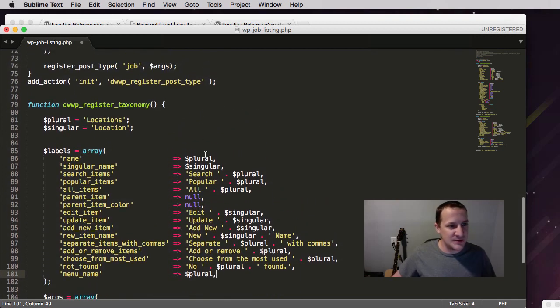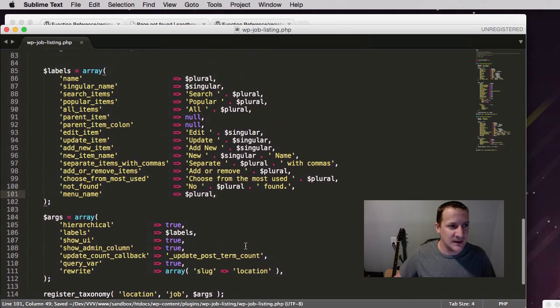So what you can see here is our variables we set up in action. So for the name, we're going to be using the plural version, so it's going to be locations. Singular name obviously is going to be just location, the singular. And then we're also concatenating these strings with our variables to create dynamic messages that get used in the dashboard. And you'll see some of these here in just a minute. So I'm going to save this. And we should be set.